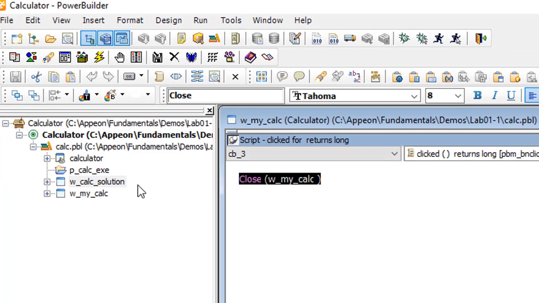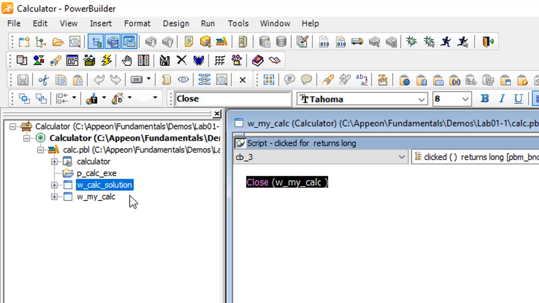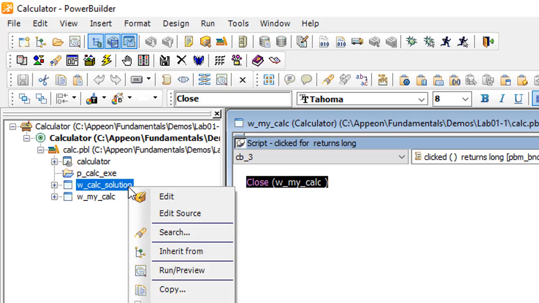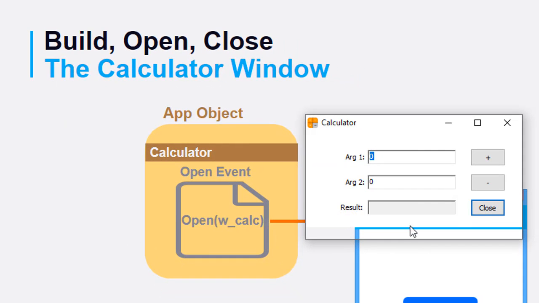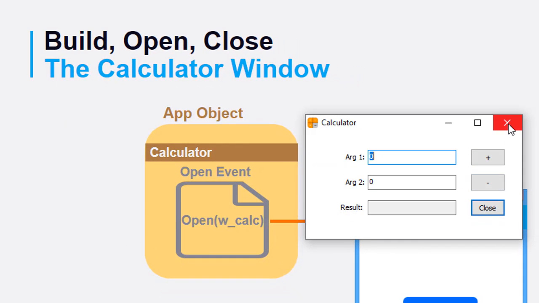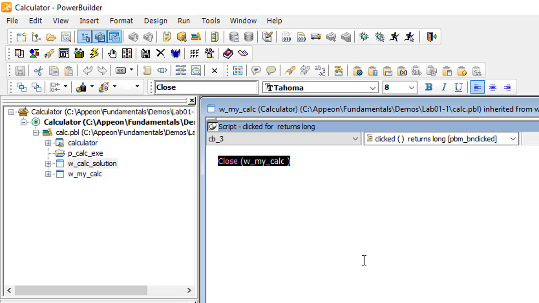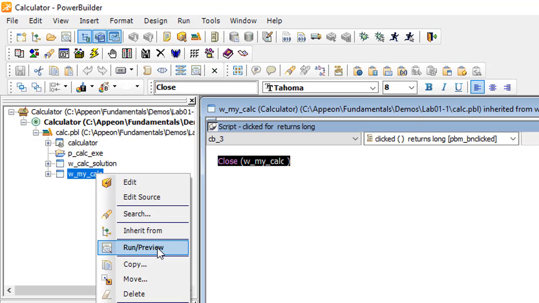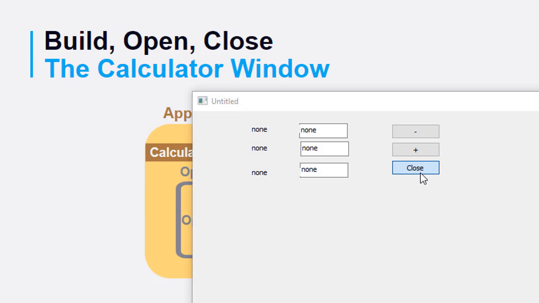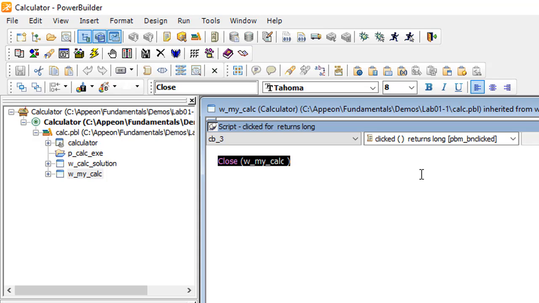So what I want to show you at this point is, if you've written any code and you want to actually test it properly, just use the right-hand mouse button and use the run preview. This is different here because the run actually will execute any of your code that you've added as well. So now it'll actually bring up the particular object that you highlighted. I don't want to run the solution here. I want to run the window that I'm just building. So I'll use the right-hand mouse button on that. Run preview my calculator. Now when I select the close button, it does close.